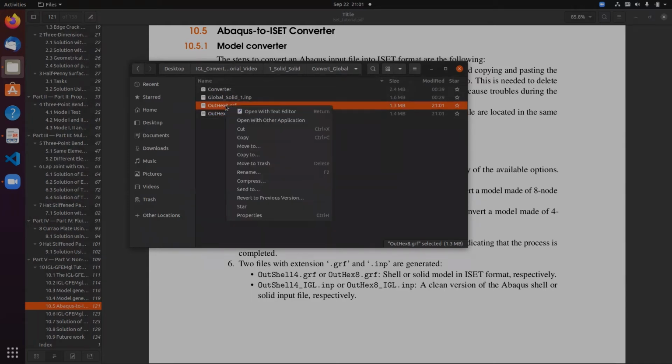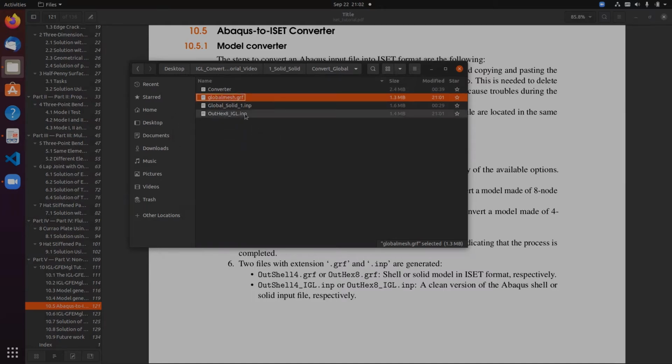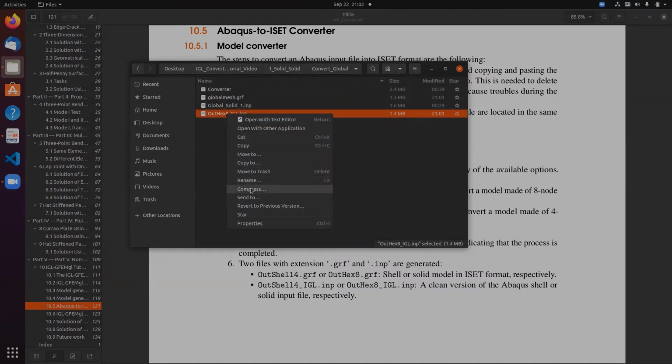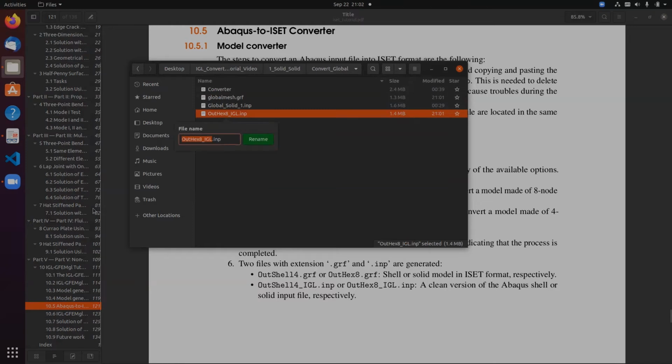Let's rename this GRF file with global mesh. And let's rename this file with first example block.